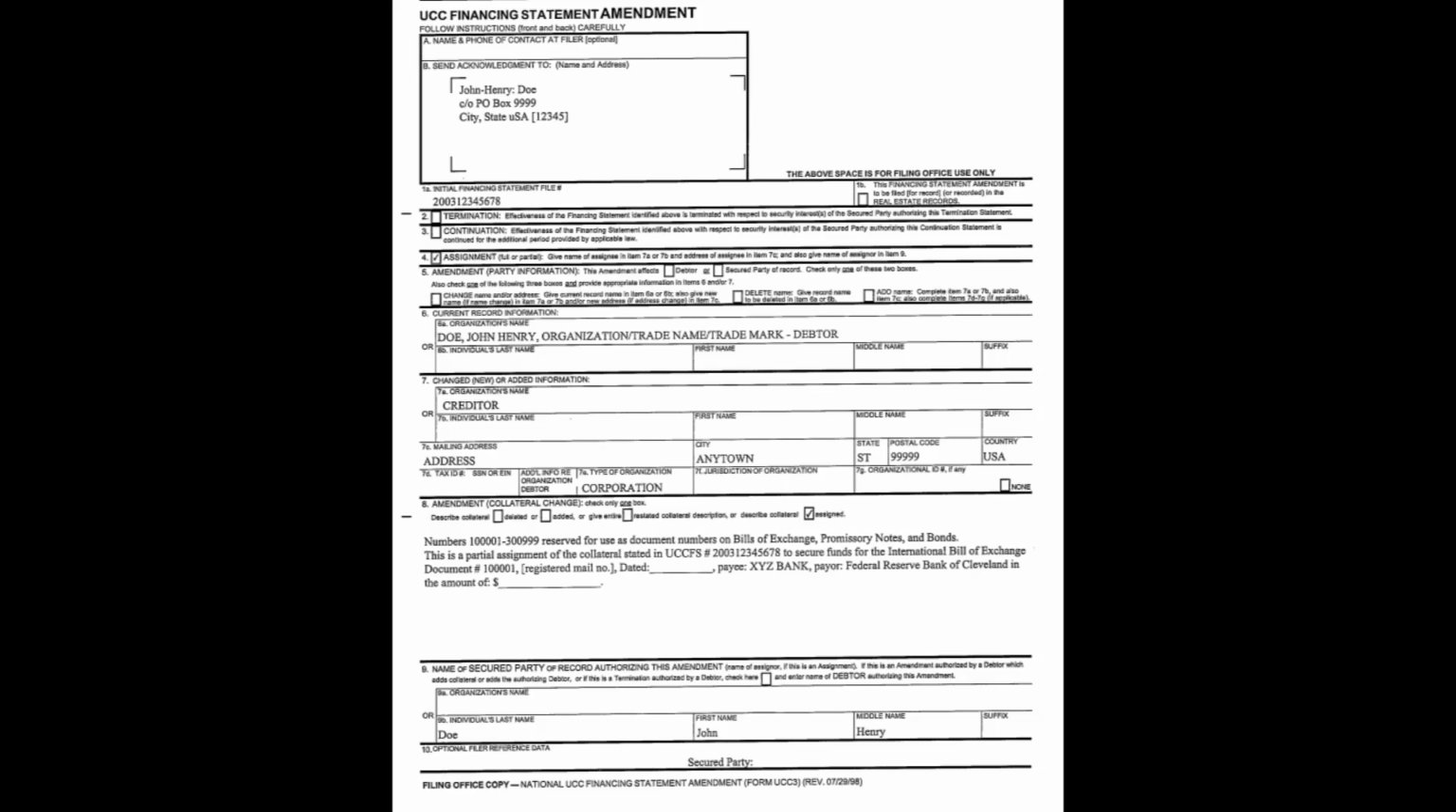So here you're going to see a UCC financing statement amendment. This is what the UCC 3 is going to be. This is what you're going to staple to your bill of exchange, which is going to be proof that it is in fact a commercial instrument valid in the public, due to the fact that you did a partial assignment, not to mention the lien and all that as well. So you're going to staple this to your actual BOE.